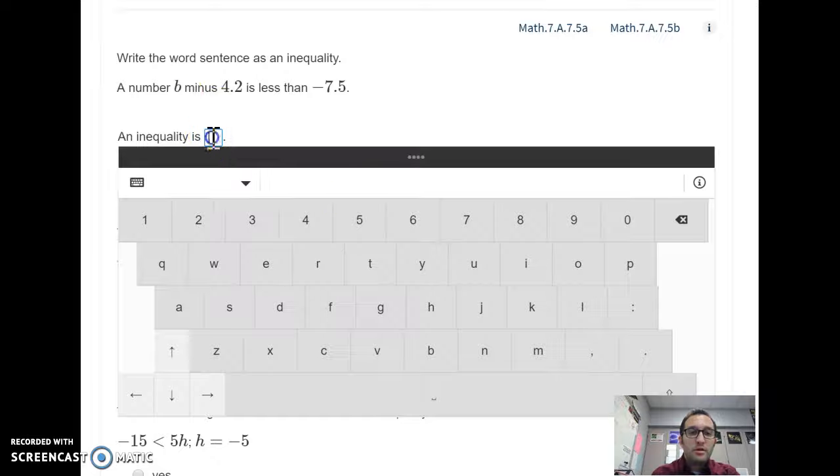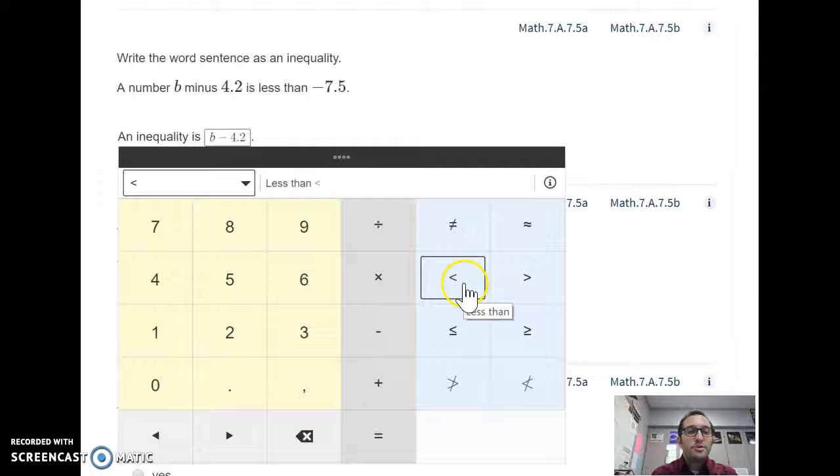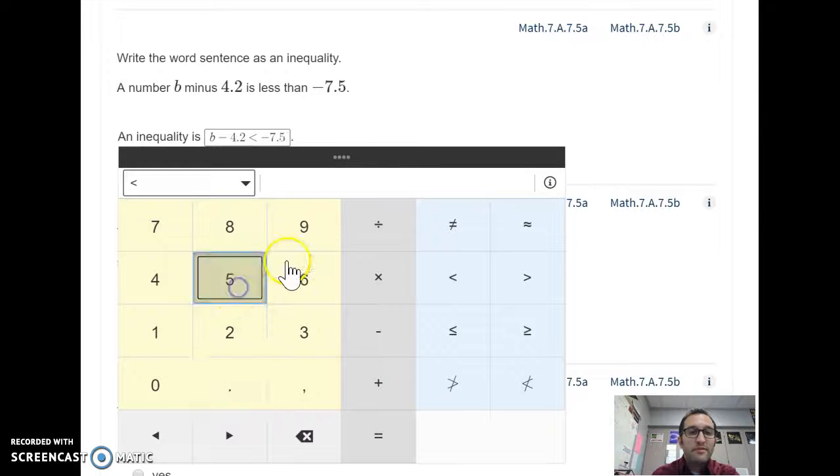So notice we need to type in b, and then I'm going to go back over to the inequalities keyboard, and notice I can type in minus 4.2 is less than, that's this symbol, less than, not less than or equal to, greater than or equal to. You'll notice it also shows up right next to the menu, right here, less than. Okay, so less than -7.5. And that's how I would enter that problem in. Okay, so that was number 9 on your homework.